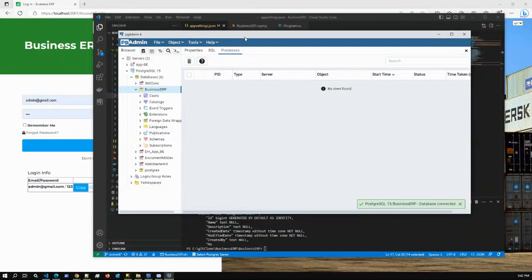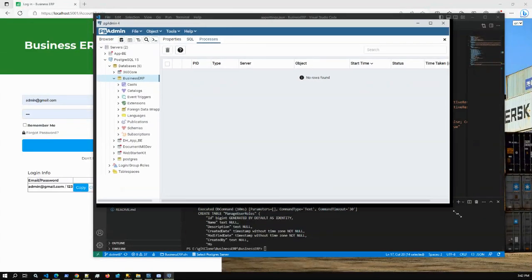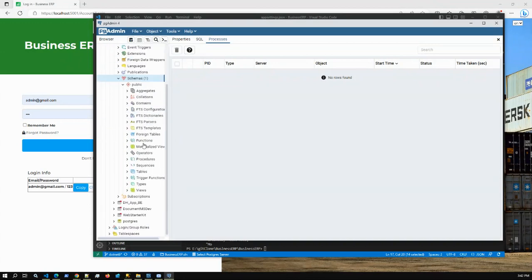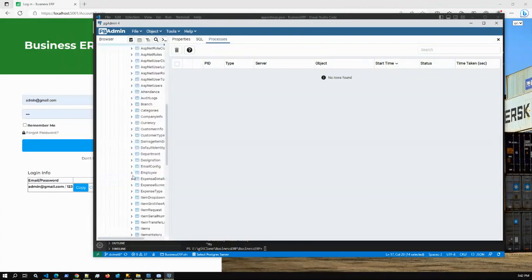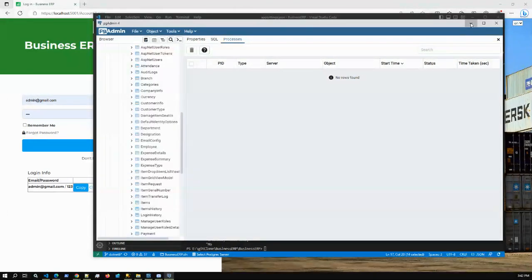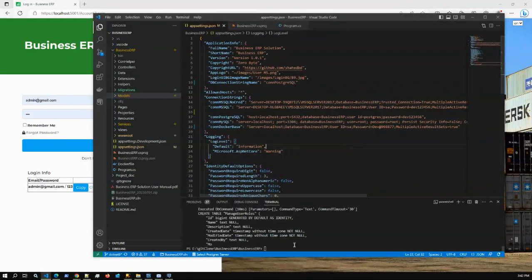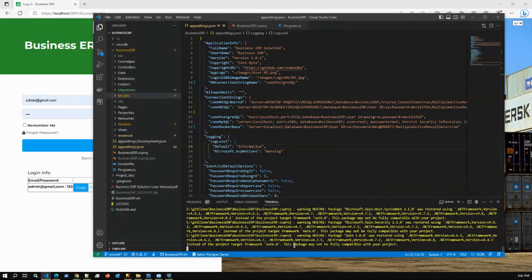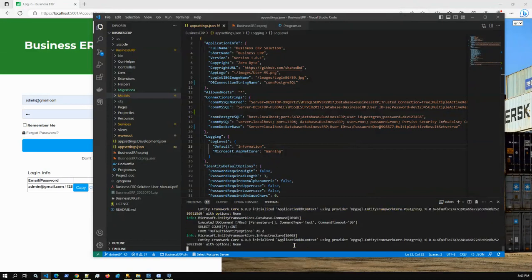And in PostgreSQL, just giving you a basic overview: if you expand the database, you don't see the table names. You have to go to the schemas, and then later go to the tables, then you can get all the tables. So this is the business ERP table list. And if we go back to the application and run the project, we can perform this application using a PostgreSQL connection.